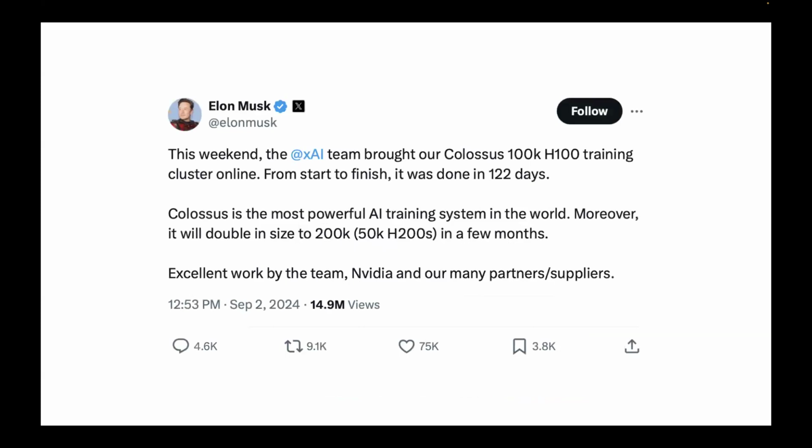Let's see. Also in the AI news beat, Elon Musk made a tweet on September 2nd that said that they have created an AI training cluster that they've dubbed Colossus with 100,000 H100 GPUs. And these usually, something on this scale would typically take like a year to stand up. And he said it was done in 122 days. And he's also made the claim that this is the most powerful AI training system in the world.